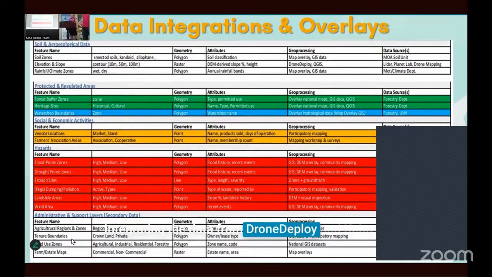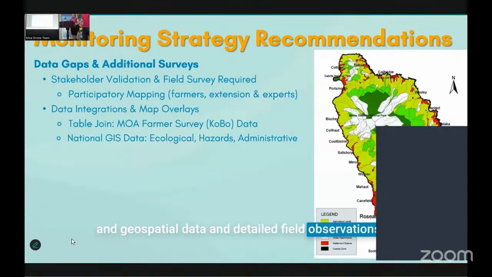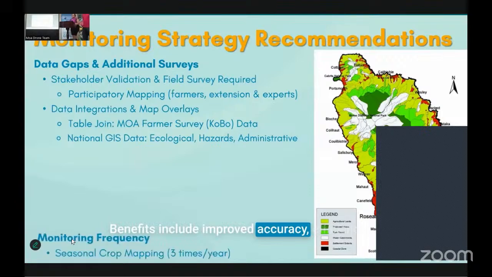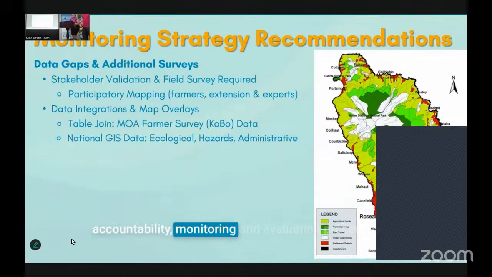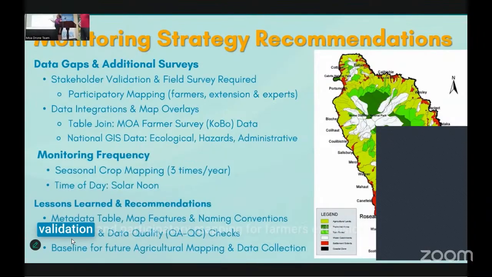Integrating the data from DroneDeploy and KoboToolbox can significantly enhance data collection, analysis, and reporting for various applications. This integration allows for drone-captured imagery and geospatial data with detailed field observation, creating a more comprehensive and precise data set. Benefits include improved accuracy, efficiency, accountability, monitoring, and evaluation processes. We have also identified data gaps and additional surveys, as well as stakeholder validation and participatory mapping for farmers and extension.